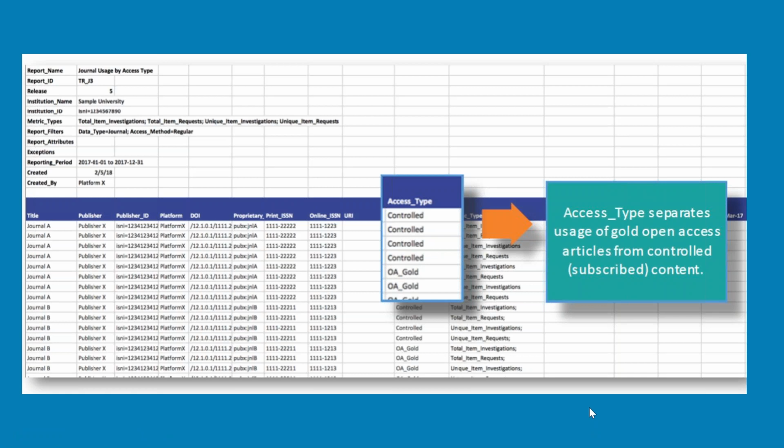Okay, so what you can see on the slide there, and we have had to squash a lot of information in there, but what you can see on that screenshot, you'll see that access type is a column heading. And the data in the fields in that column, which we've tried to make a little bit larger there, you can see is separated into controlled and OA Gold usage. Now you can filter the reports on this attribute to make it easier to see what's going on there.